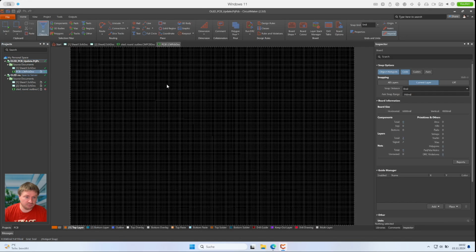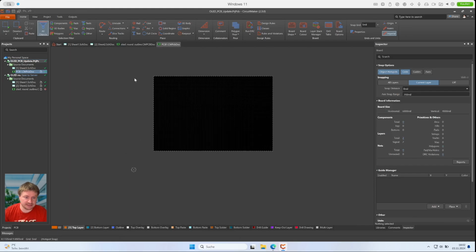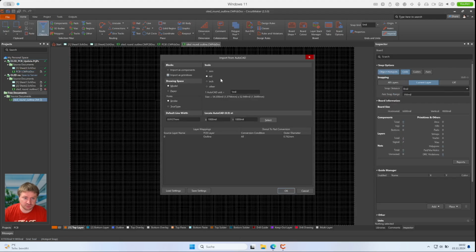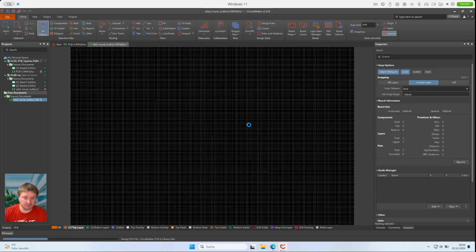In here, we want to import a DXF file. So we go to File, Import. We're going to select the OLED round outline.dxf file. The user interface is going to ask us some questions. First, we say the scale is millimeters, and we can validate this, that the design is about 54 by 53 millimeters, so that is correct. We confirm by hitting OK.